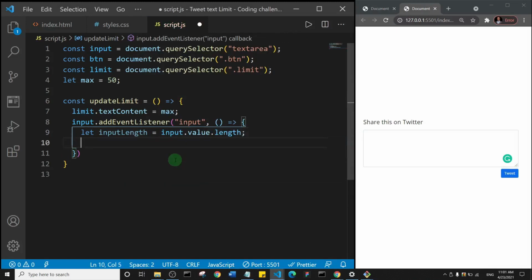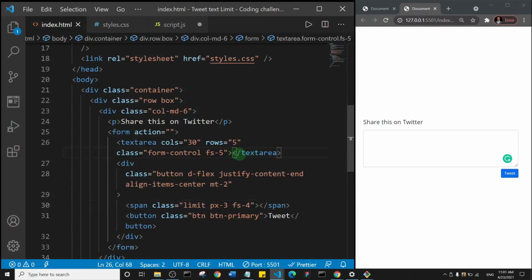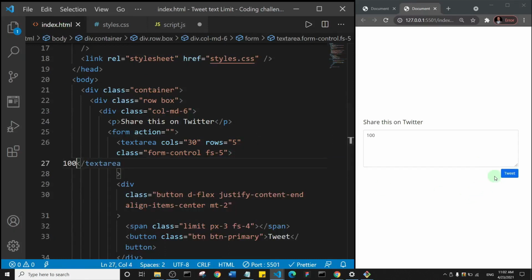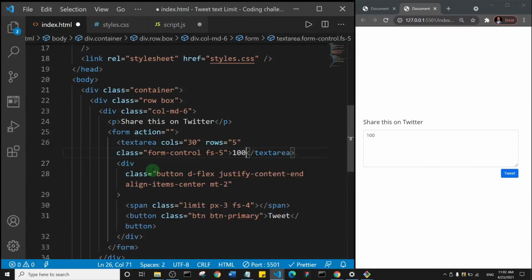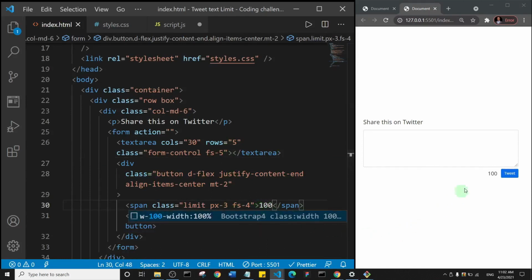Don't worry, we're going to do a more robust project on character counts and stuff around it later. So now that we've gotten the input length, we want to be able to update the limit. I think it's better I just have something here, so let me just have 100, even though we know it's 50, so that when I'm explaining I can make reference. Oh, what did I do? That's not what I wanted. I wanted to put that in the span here. So 100 and save.